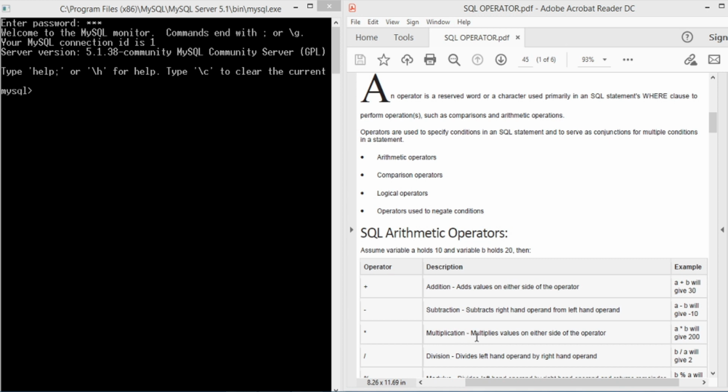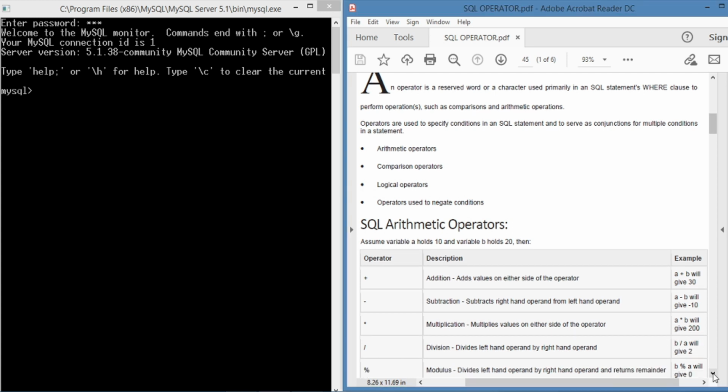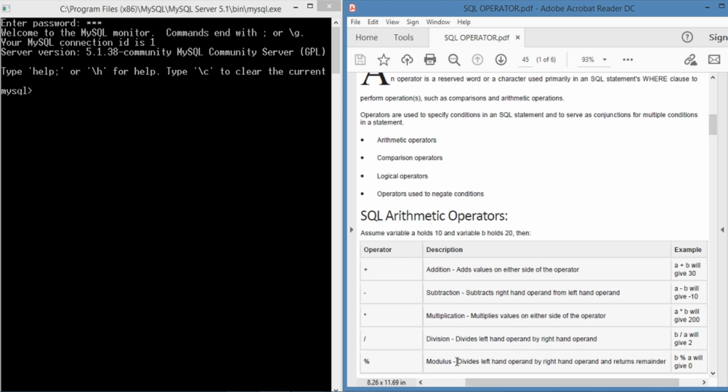Multiplication operator. If we perform the multiplication operator between these two variables a and b, we get a into b equals 10 into 20, which is 200. If we perform the division operator between these two variables a and b, we get the value 2: b by a, or 20 by 10, is 2.